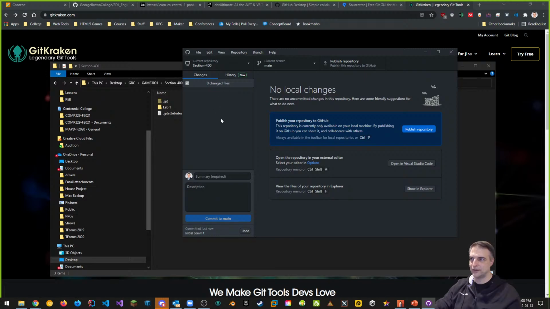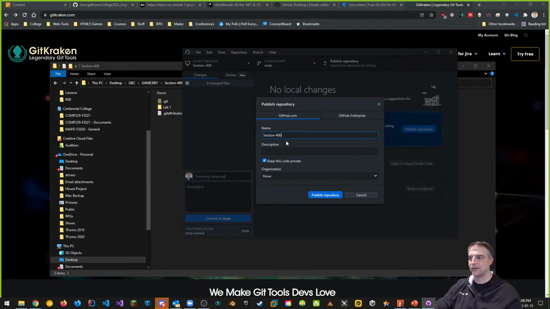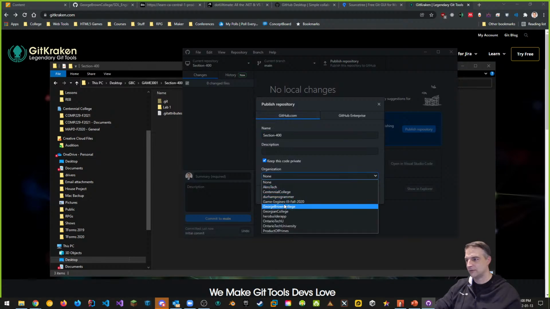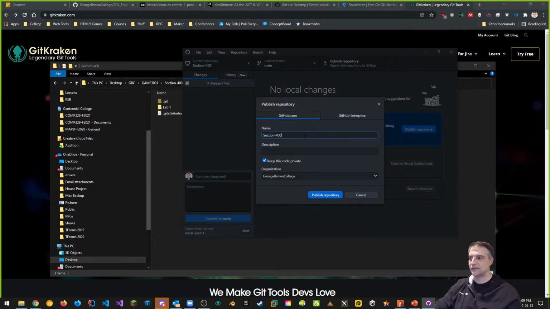How do I publish it, right? Well, it says publish repository up there. Okay, it tells me the name that it's going to be. It's going to be on github.com, the description, and any organization. I'm going to choose my organization, right? That's you guys, right? And I can change the name of the repository to whatever I want.